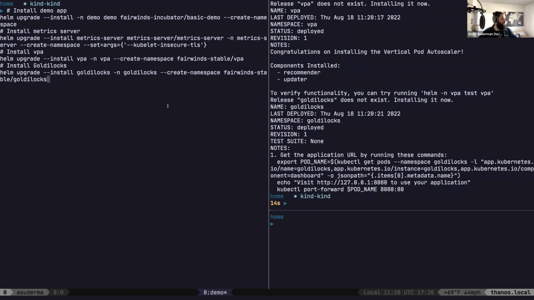But basically, Goldilocks doesn't operate on anything unless we tell it to. So we have to opt into Goldilocks instead of opting out in the default installation. So we do this via labels. So we can label our namespace with the goldilocks.fairwinds.com/enabled equals true. So I'm going to go ahead and do that.